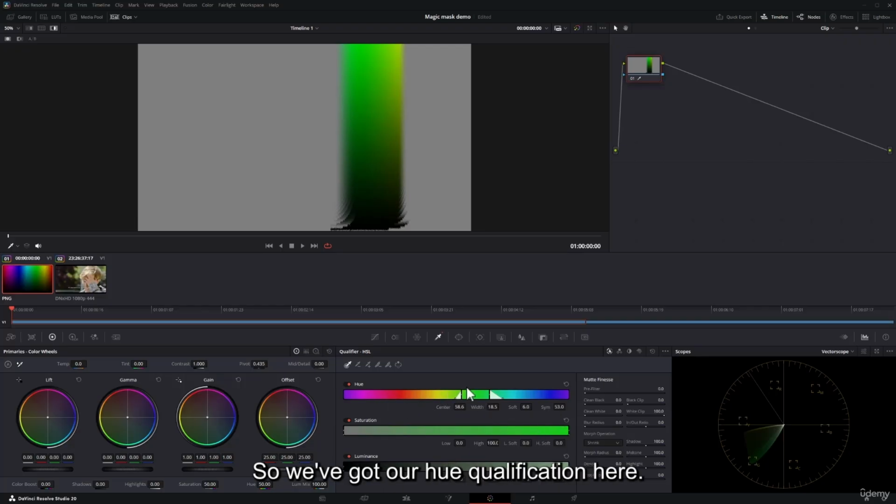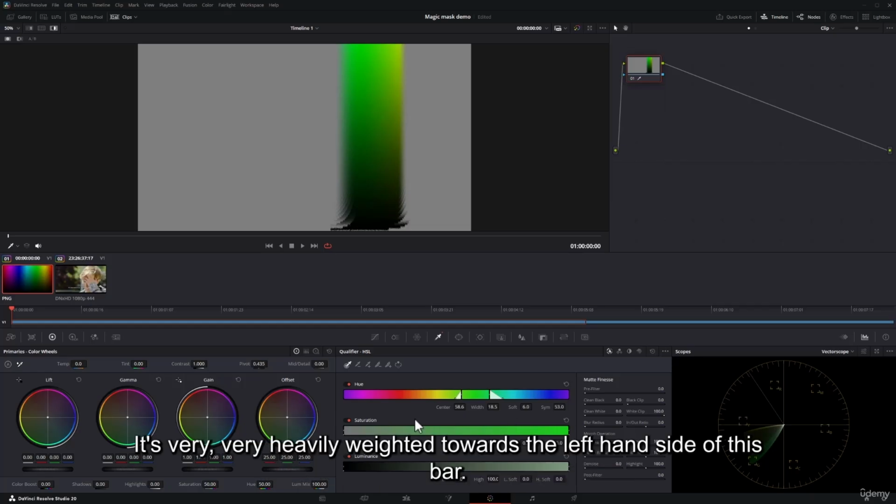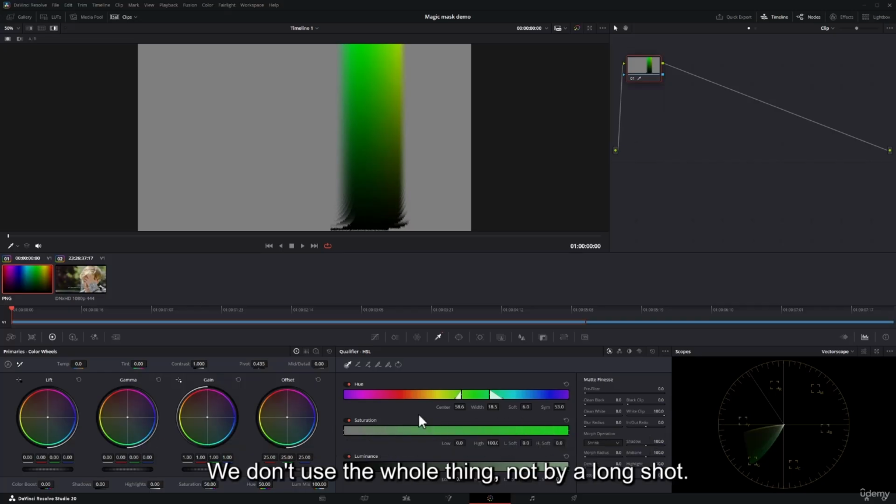So we've got our hue qualification here. The next step is saturation. Now saturation is trickier to work with. It's very, very heavily weighted towards the left-hand side of this bar. We don't use the whole thing, not by a long shot.